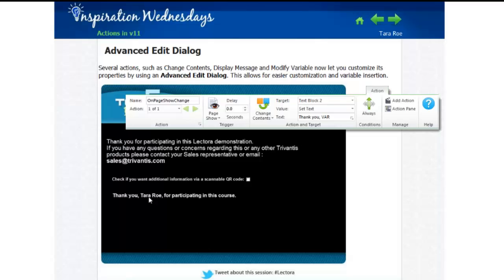But unlike actions that I've used before, where I'm literally just changing an entire text block with that variable information, I want to just embed the variable among other text. So, thank you, comma, let's show this variable here, comma, for participating in this course. So how am I going to do that? Take a look at the action that I've used to get this done.